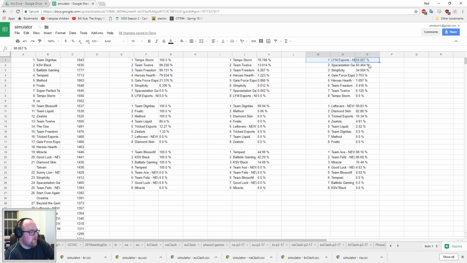What has to happen for that not to be true? For LFM to not go to the Crucible? They have to win games. They have to improve, and they have to win a lot of matches. And if they do that, then they'll avoid the Crucible. Now, one of the things to note is they have to pass both Space Station and Simplicity, potentially, although, again, maybe Simplicity takes off in Phase 2, and then they have to pass, say, Heroes Hearth.